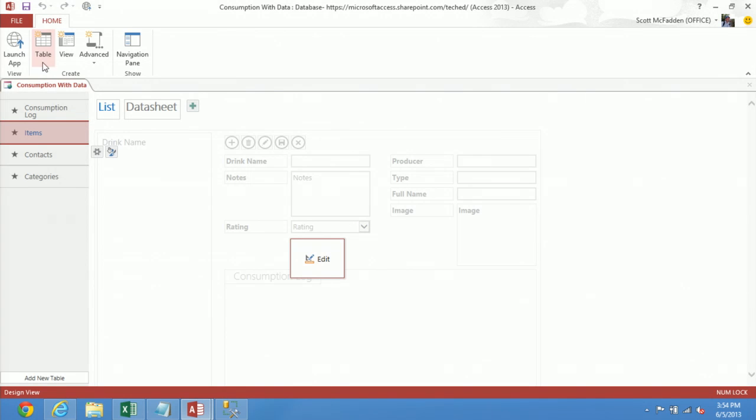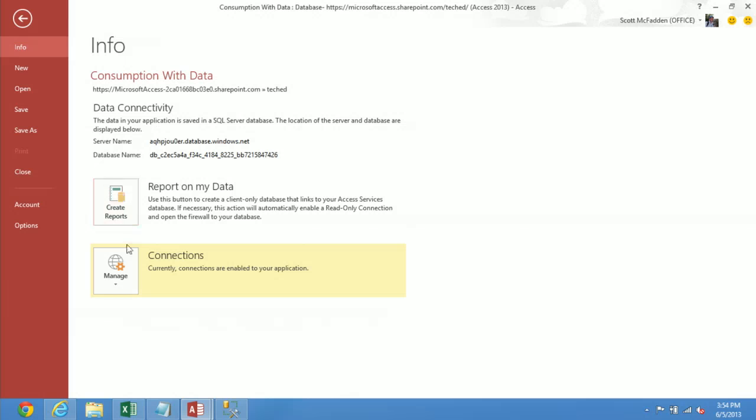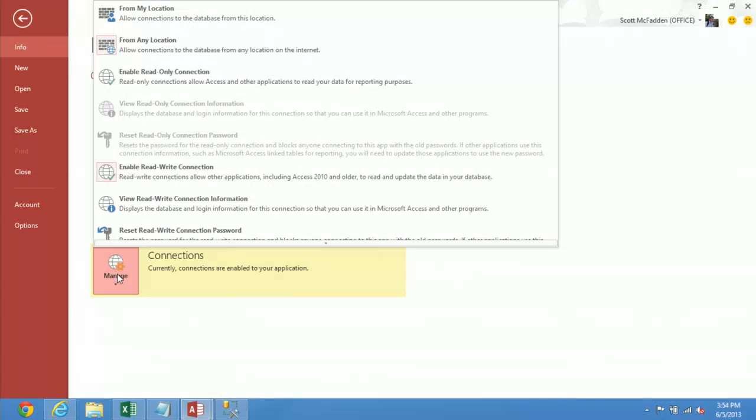So if I go back to the backstage here, you'll notice that this Manage button is here. If you click this, let me just quickly walk through what these options are. If you select from my location or from any location, you can open up the firewall in SQL Azure to allow external connections. Right now, this client database is the only one that's available to talk with the SQL Azure, except, of course, if you're using it in the browser. You can also enable read-only connections. You can view the read-only connection information. You can enable read-write connections. You can view the connection information.